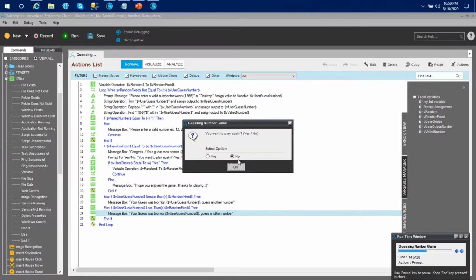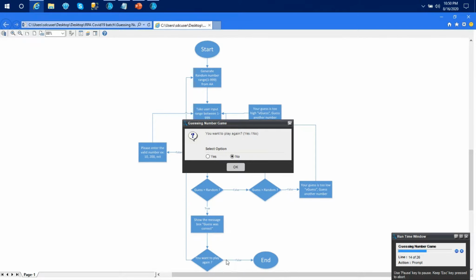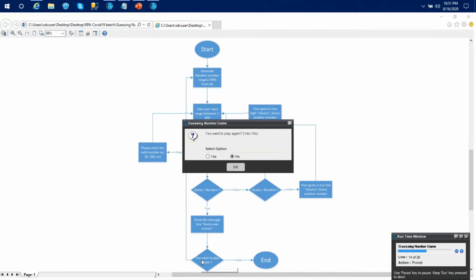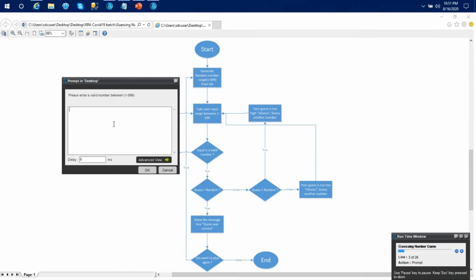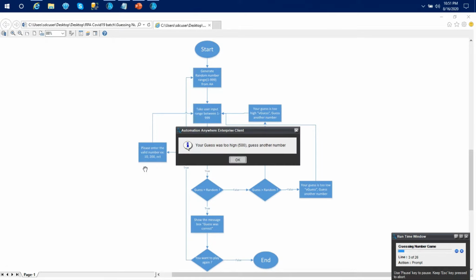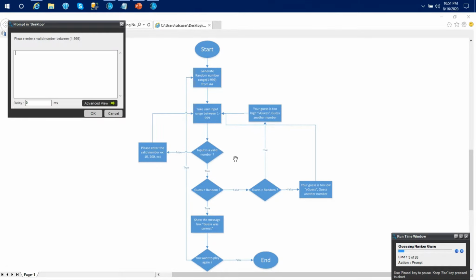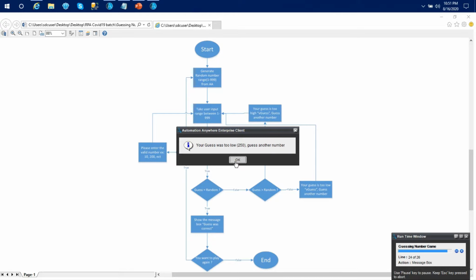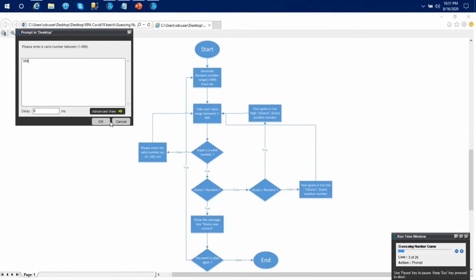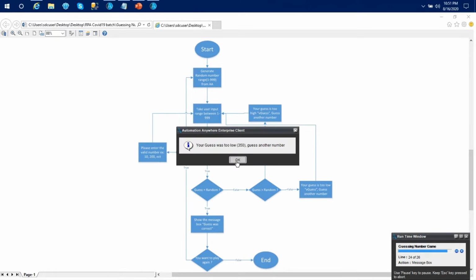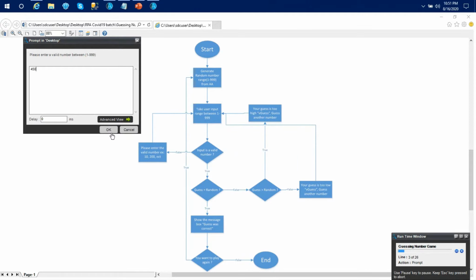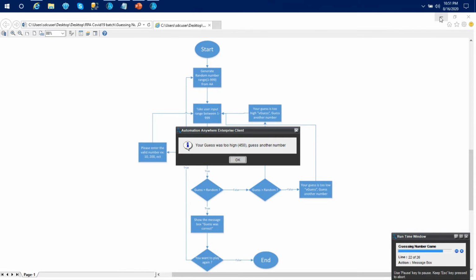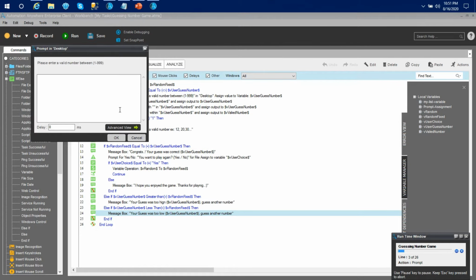Let us say okay. Now I will check this condition. So here previously I gave no, that is why it just ended. Now I am going to give my yes condition. Let us select yes. Okay. Let us say 500. Guess is too high. 250. Too low. 350. Again too low. 450. It said too high. Let's guess another number.